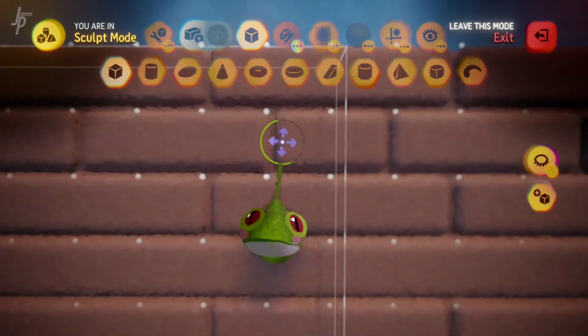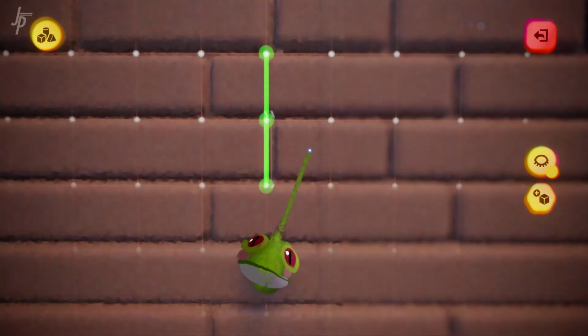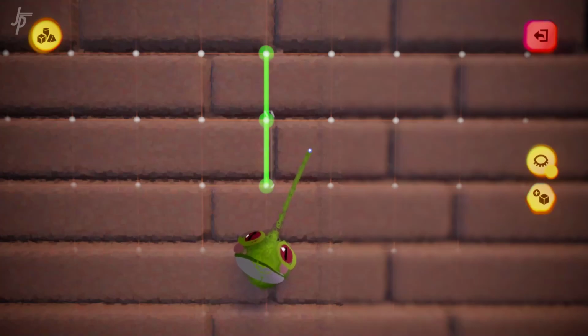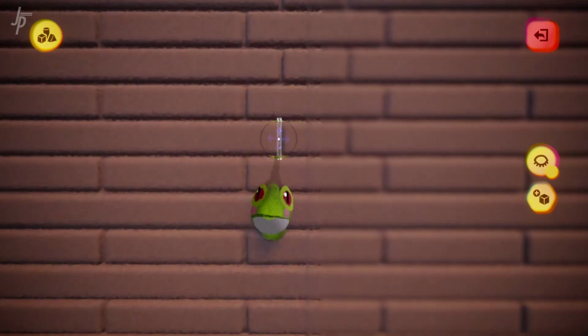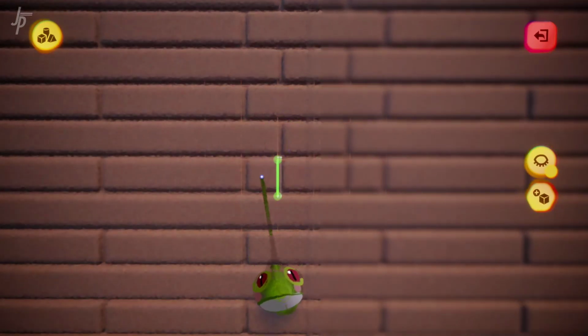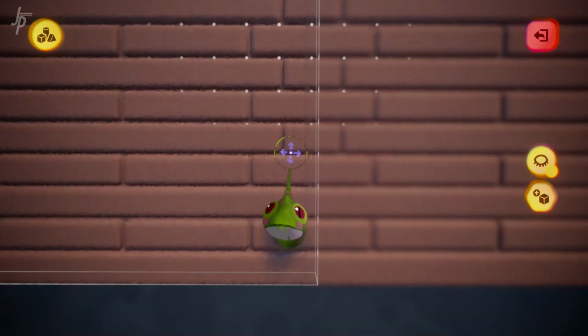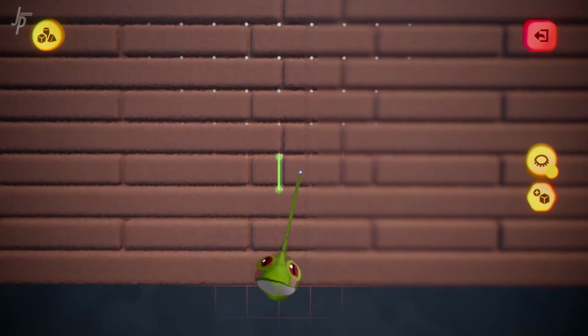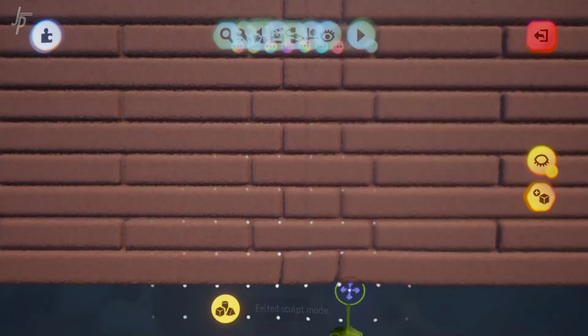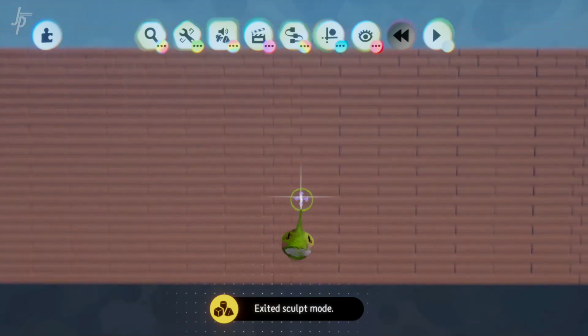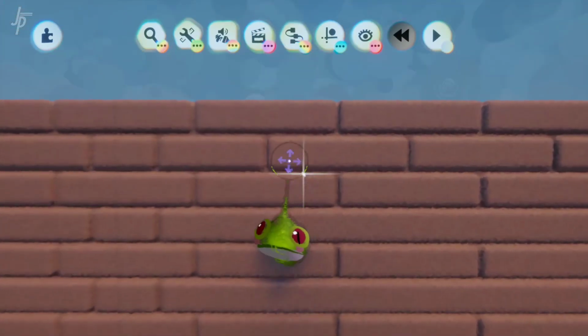Okay, so we still need the tiny ones. So this should be 9, 8, 7, 6, 5, 4, 3, 2, one, and one more. Okay, that looks good to me.